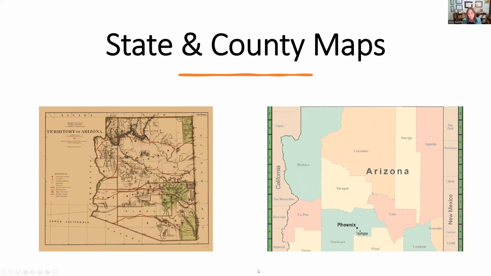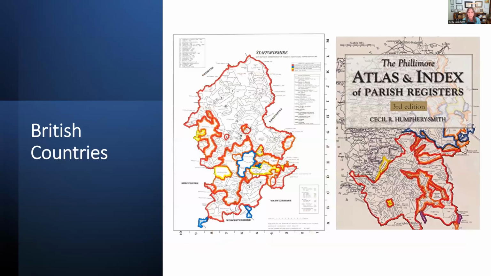So it's important to get some maps. This one map over here on the right is a modern map of the county boundaries. This one on the left is a map of the territory of Arizona and shows you the boundaries there. I suggest that you find a map contemporary to the time when your ancestors lived in a location. This will help you identify the correct boundaries.